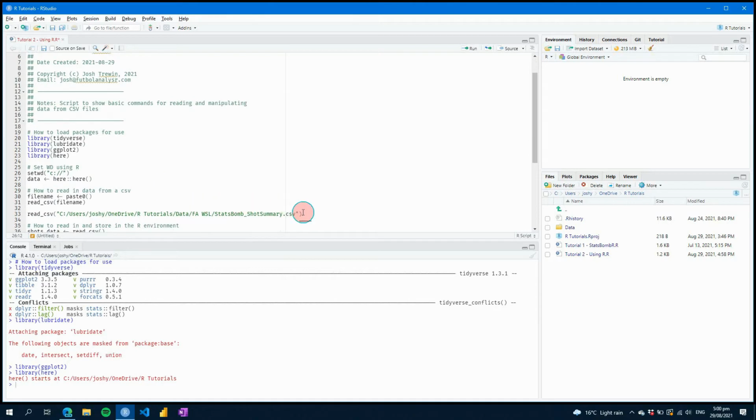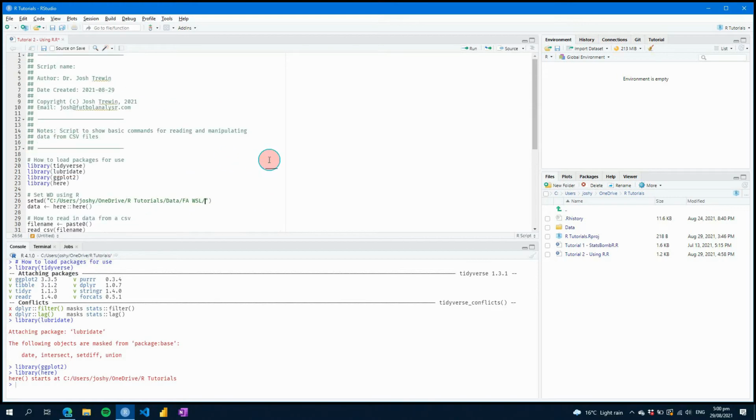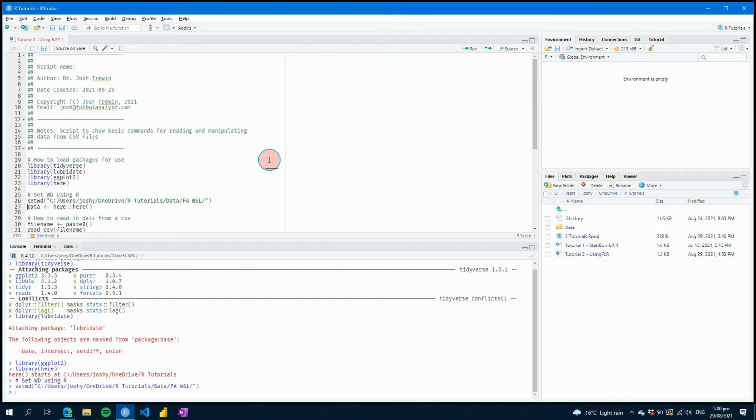If I copy this one, I actually have it further down below here. If I did this, I would just need to remove the end and say, for example, that would be my working directory. And you can see here it's set to that working directory. But what I generally do is use here, as I'm using R projects, where generally the R project is saved is where the working directory will be. I tend to use the here function to find my working directory.